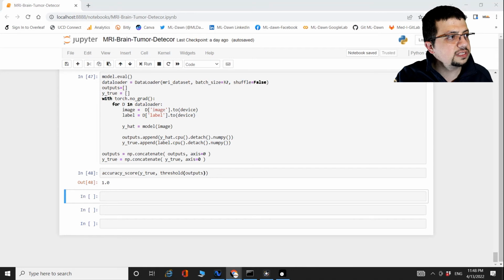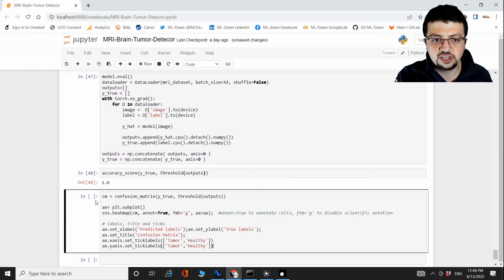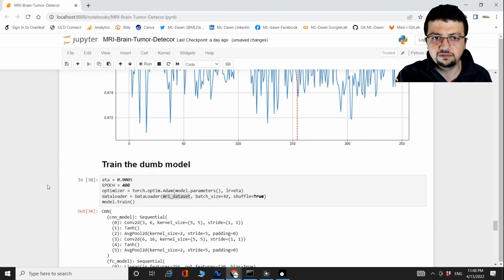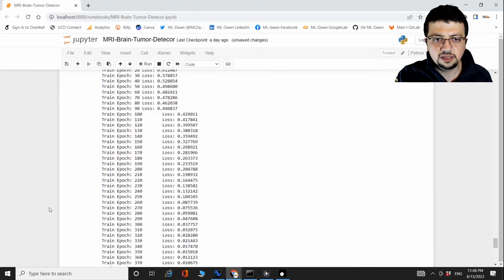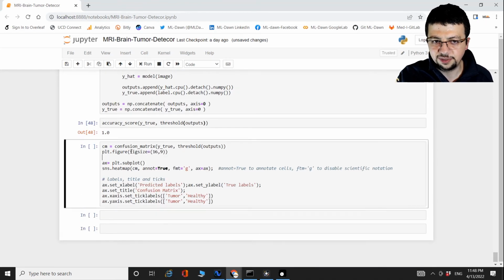Next, let's print out our confusion matrix. So again, I'm just copying the same thing, the same commands for printing out the confusion matrix. I'm just being lazy, right? I mean, I could have just put all of this in a function, but that's not the point. So I'm just going to be printing out the confusion matrix of the labels and the thresholded outputs, right?